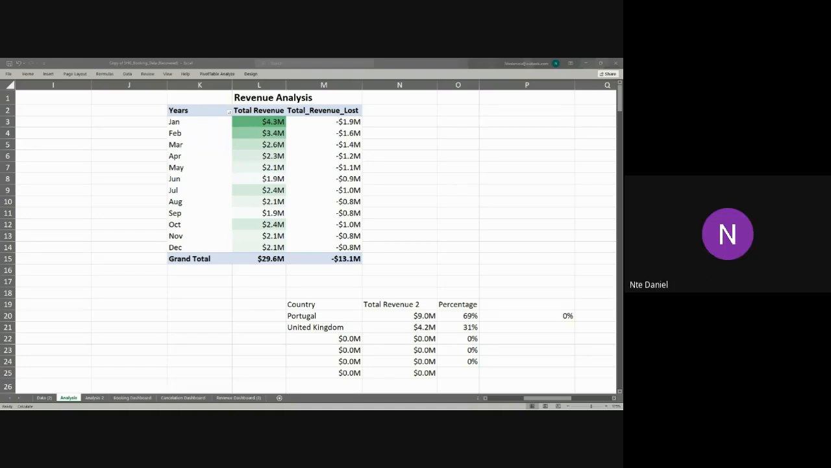So now you can see, in this case, we found out that January is the highest. We make the most money in January, then February, then March, then it dropped, then it peaked again in July, it dropped, and it peaked again in October. We're able to visualize this trend through the conditional formatting.